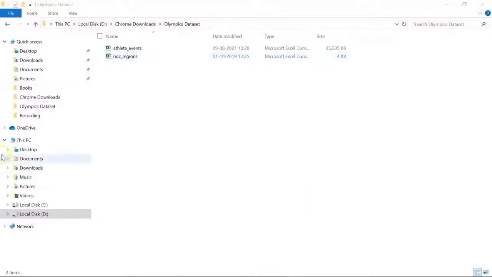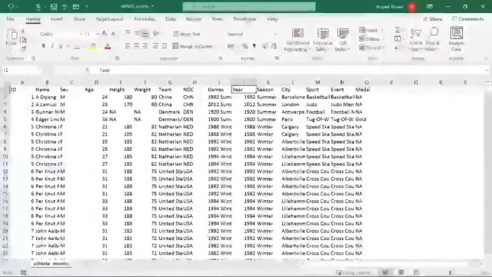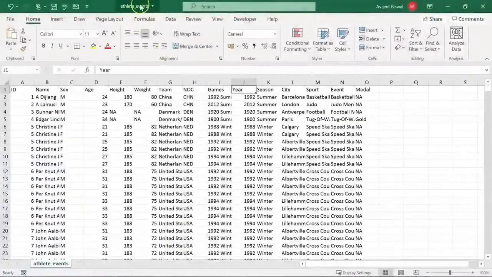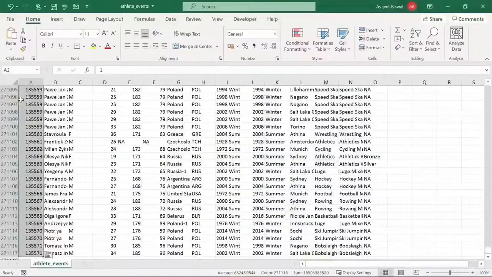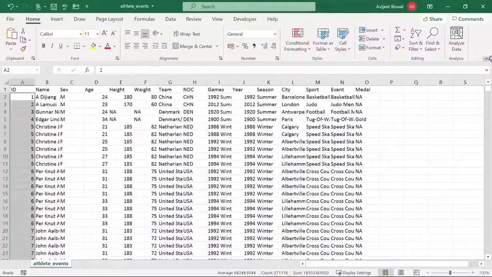Now I'll show you the datasets. So this is my first dataset. You can see on the top athlete underscore events. So I have around 15 columns. You can see the count here, and there are nearly 2,71,116 rows of information. So this is a huge dataset that we are going to use.